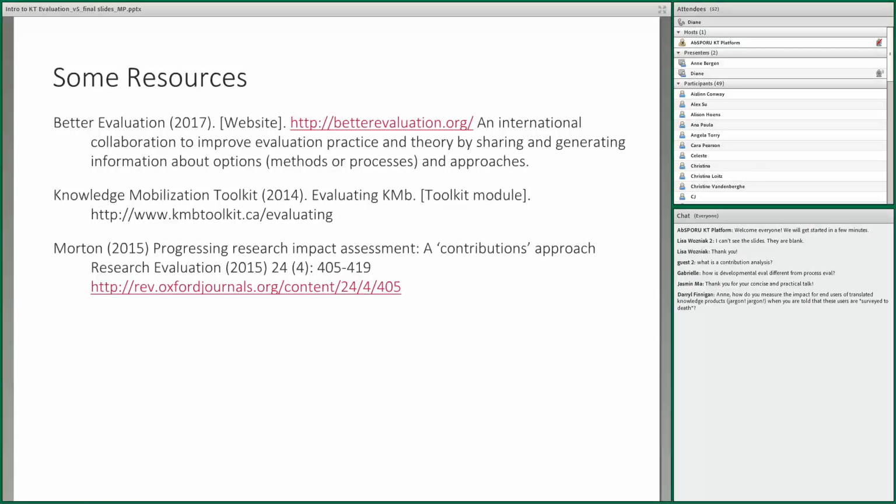That's super helpful. I find that very interesting. So there's another question about developmental evaluation. Is it different than process evaluation? Yes. And it's hard to say exactly how.